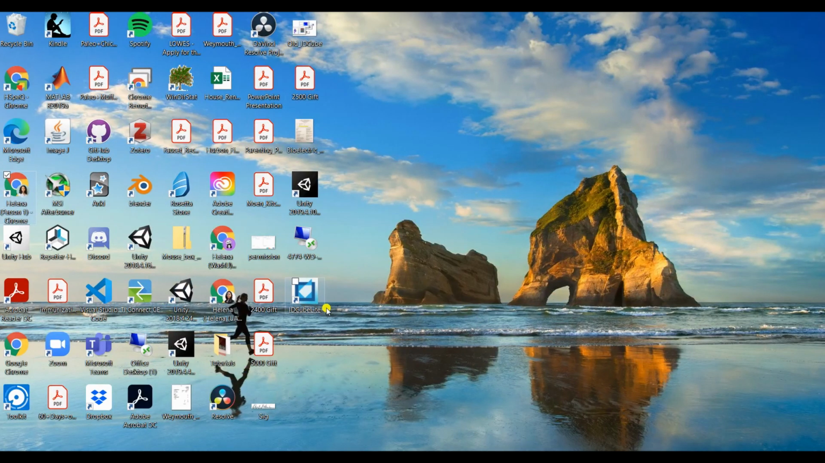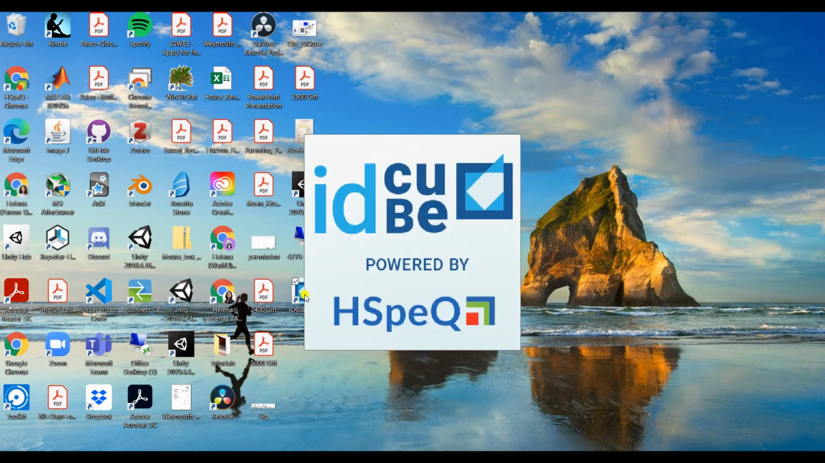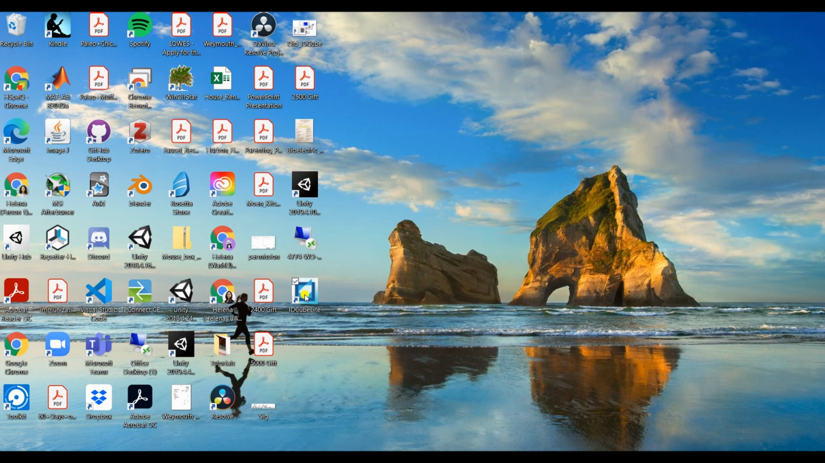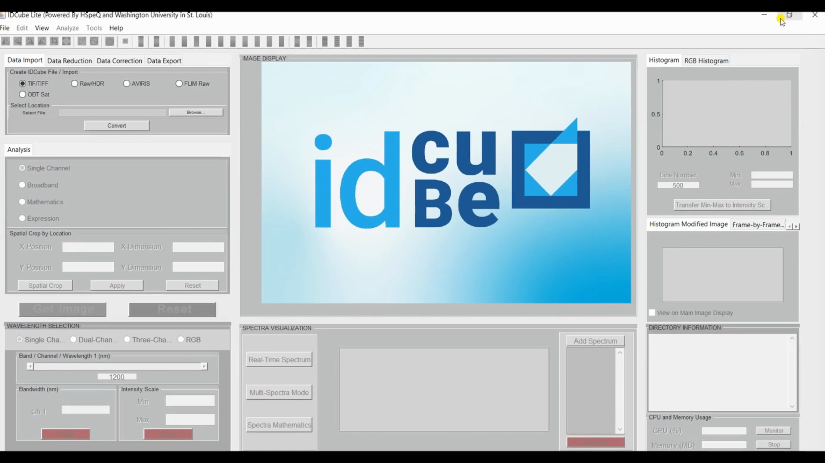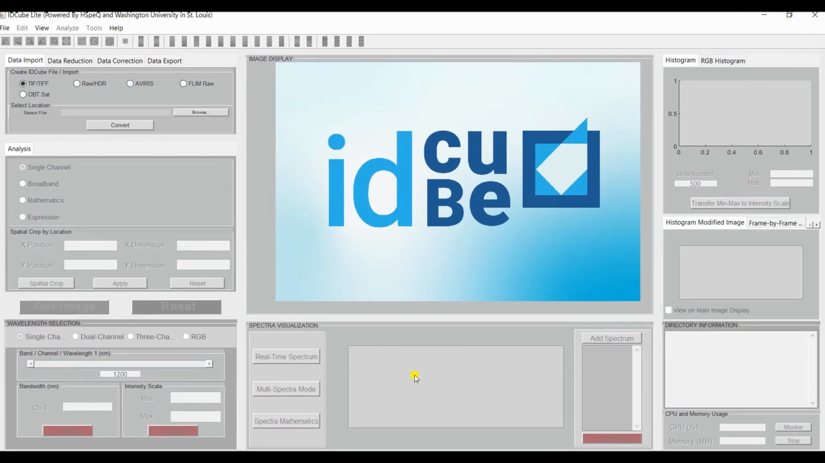So I'm going to go to my desktop and click on IDCube Lite. This splash screen will come up. Here you have the opening screen to IDCube Lite. You have now successfully downloaded and installed IDCube Lite. As you can see, many of the functions are grayed out. That is because we have not imported or opened a data file.